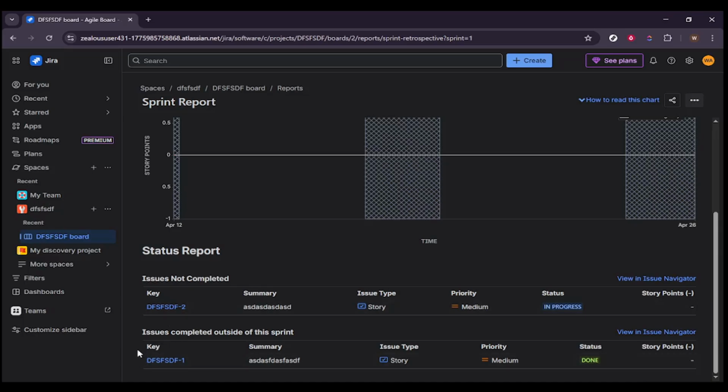This area is helpful when you are tracking work that was completed but not originally finished within the sprint timeframe, such as items moved between sprints, pulled in late, or completed after the sprint ended. Opening this section gives you a clearer picture of what was done and when it was completed in relation to the sprint. Finally, click Done.